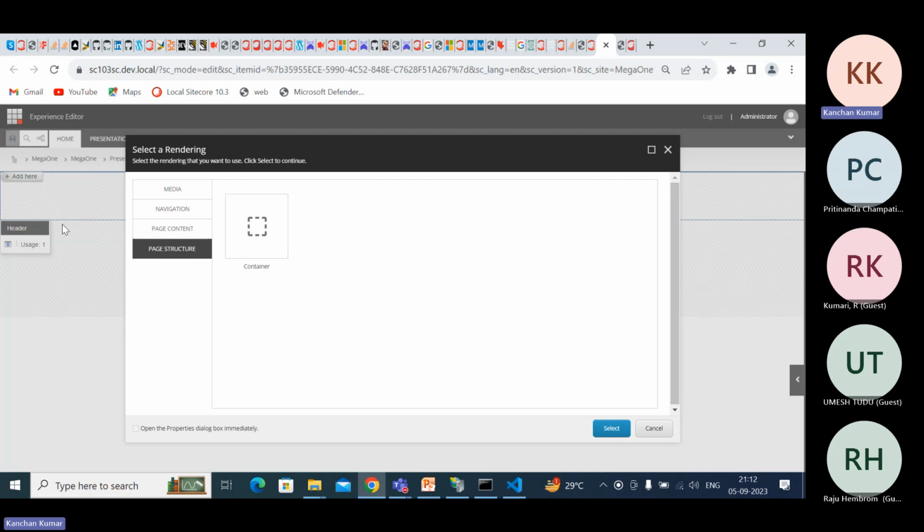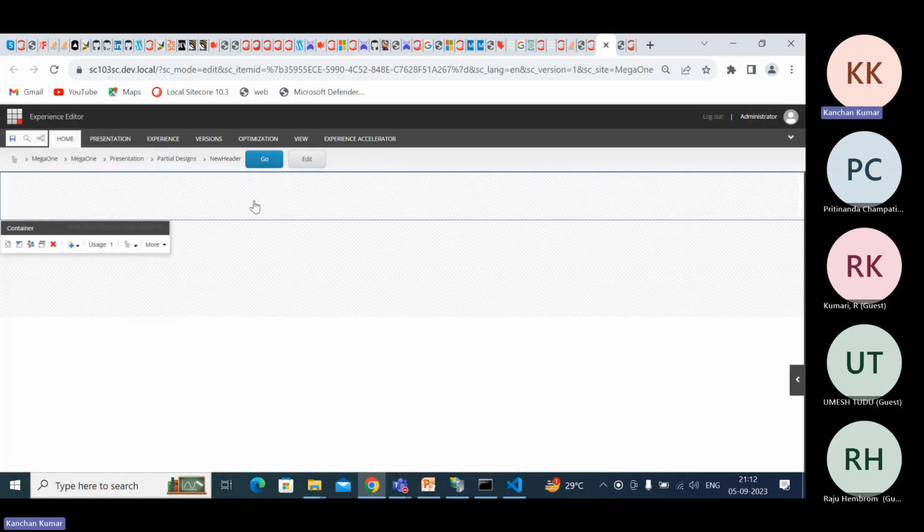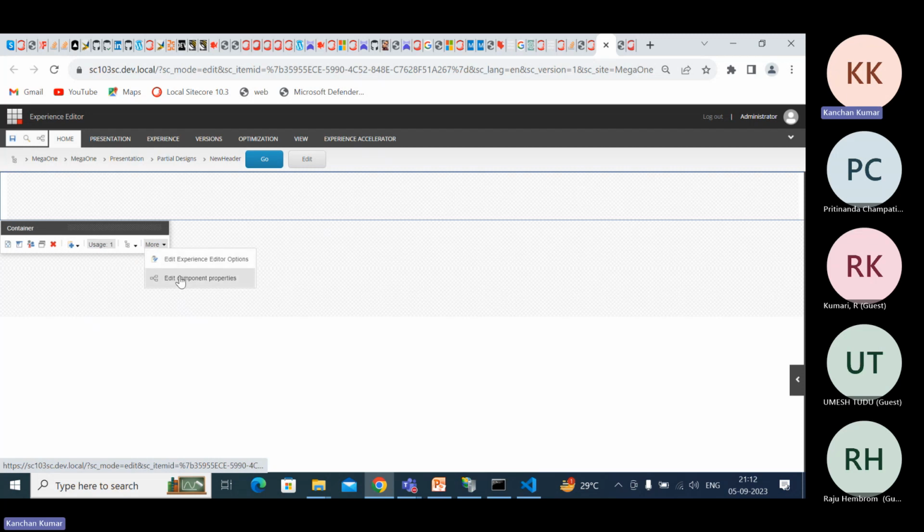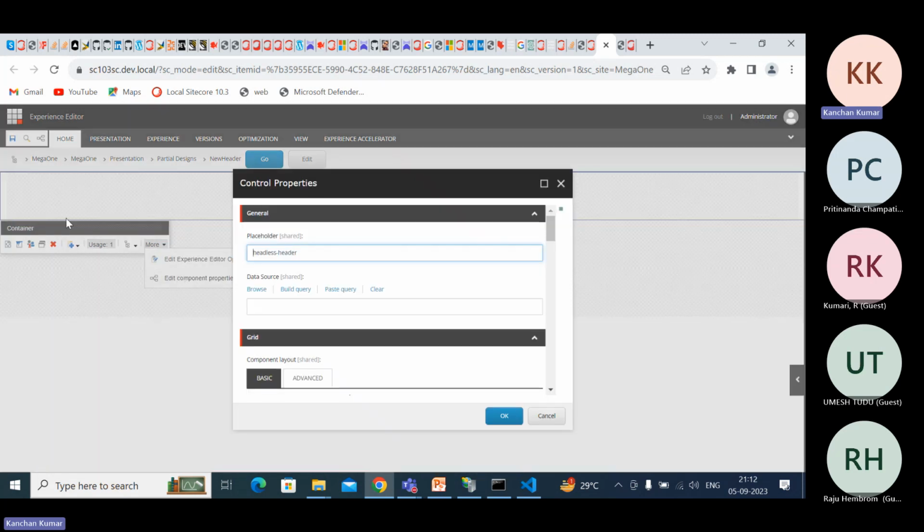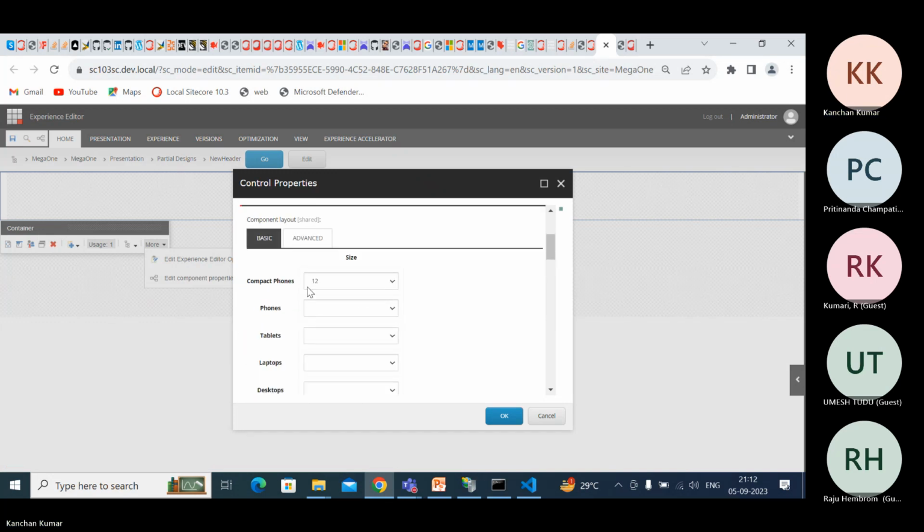Now, let's start from the existing components. If we have to create a header, firstly we need to put a container. We need to divide this header into 3 or 4 parts. So what we can do is click on more, edit component properties. We need to edit the properties of this container, so instead of 12, use 2 for now.